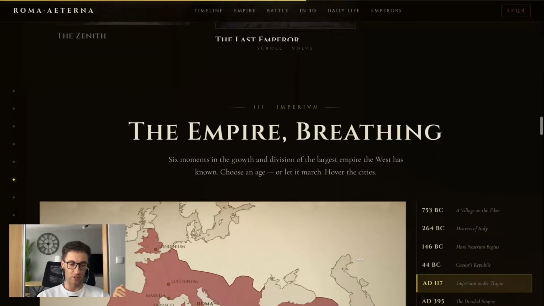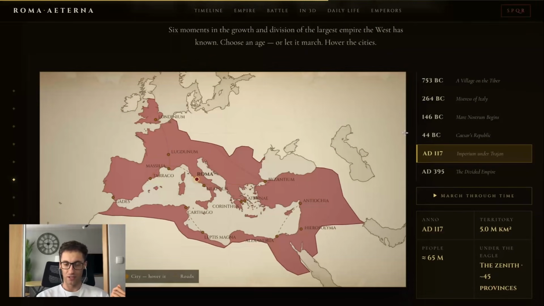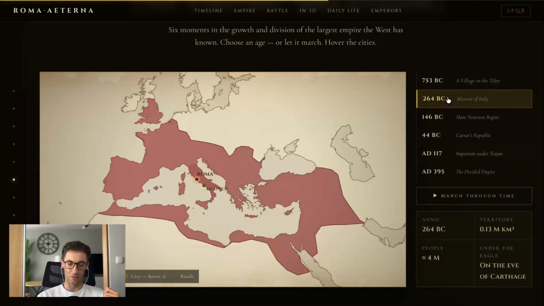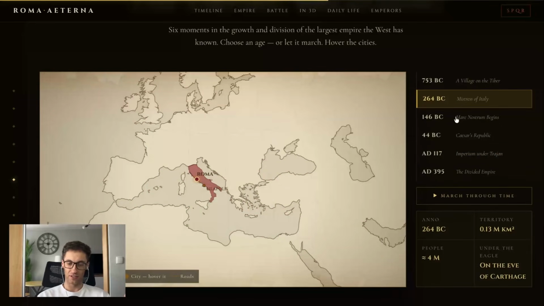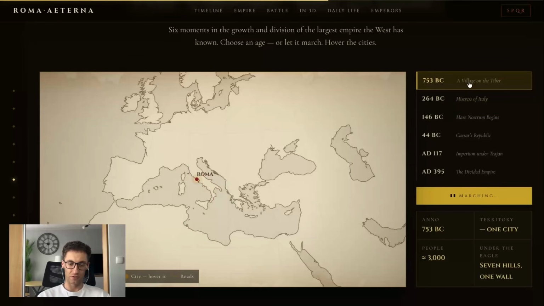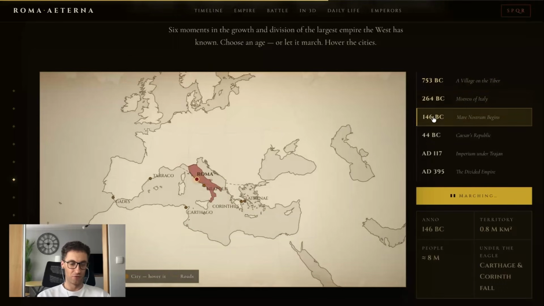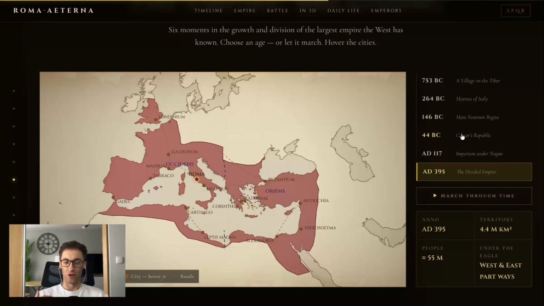And if I keep scrolling down, I've got this map right here, and I can see the history at different times. So if I click on this, the map is going to change. And I think if I go to march through a timeline, that would just start from the beginning, yeah, and then go through the timeline. So we can see how ancient Rome has evolved over time.